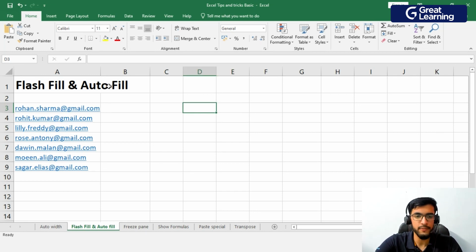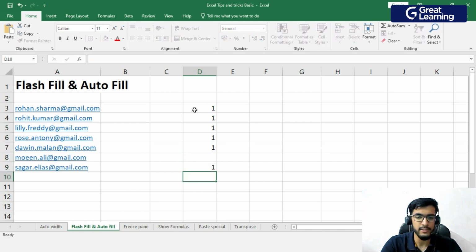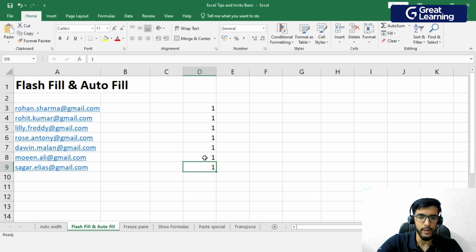Now, to start off, we'll begin with autofill. If you're a beginner and you want to fill every cell with the same number or content, you will go ahead. For example, I want the number one to be filled in the following cells. So I go ahead and enter one in each and every cell that I want.